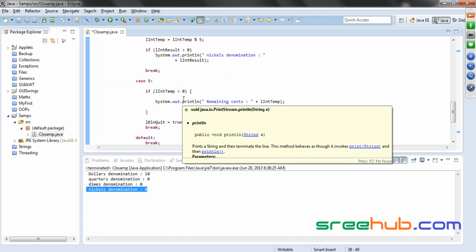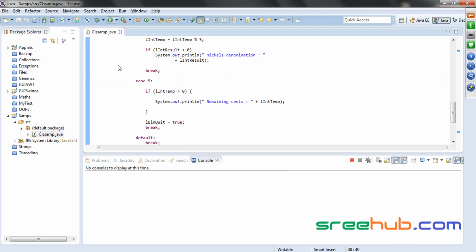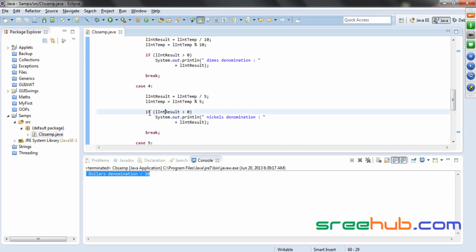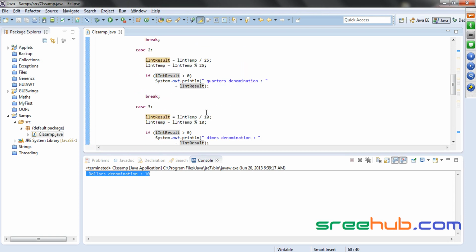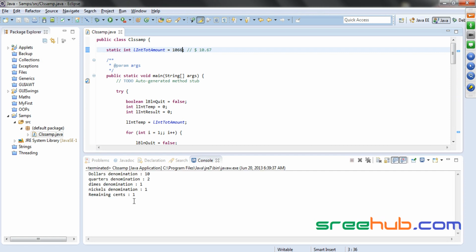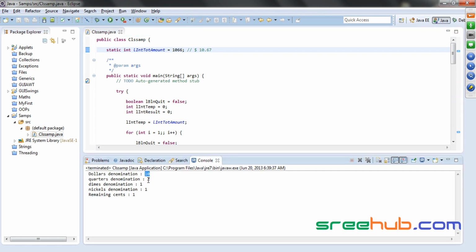And yeah, if I run this, you'll see only $2, right? So if my result is greater than 0, I'm just printing this. Otherwise, I'm not printing anything. In the same way, let's take something like 66. Run this. Yeah, $10, 2 quarters, 1 dime, 1 nickel, and 1 cent remaining.